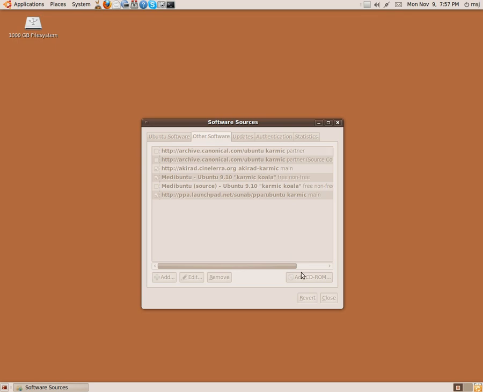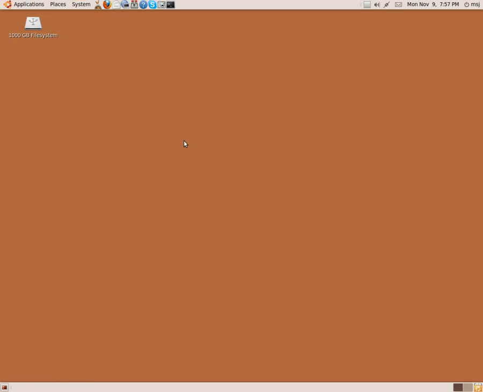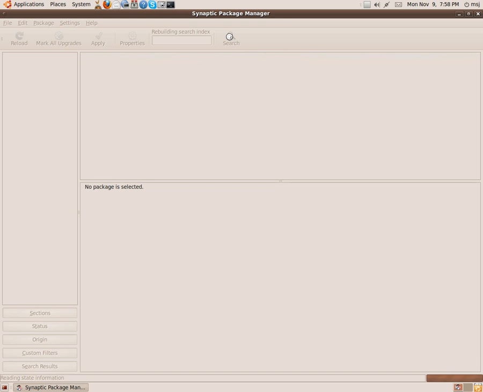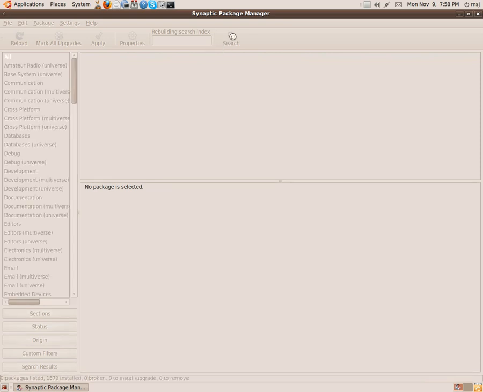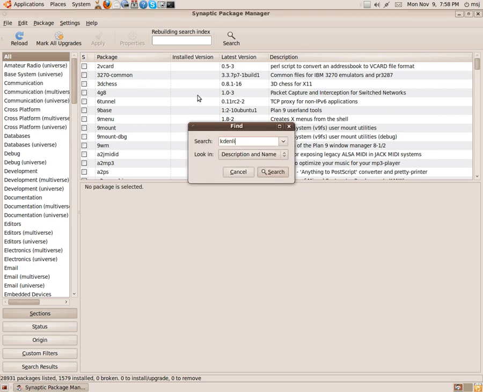So when that is finished here, we gotta go back to System, Administration, and then we start the Synaptic Package Manager. That should show up here in a second. And then we click on Search, and then we're looking for kdenlive.